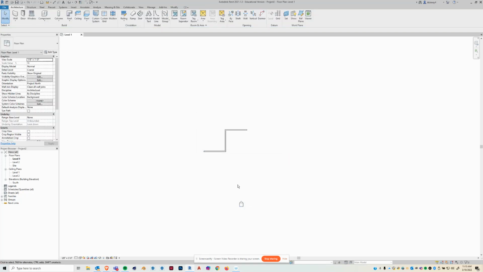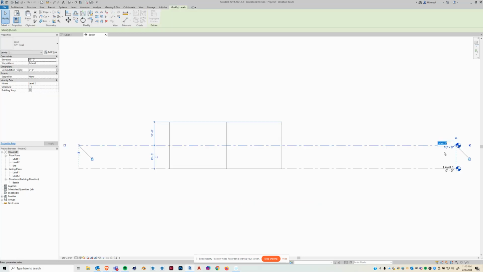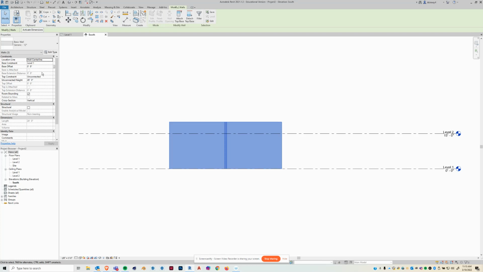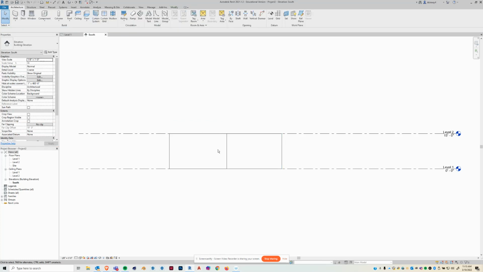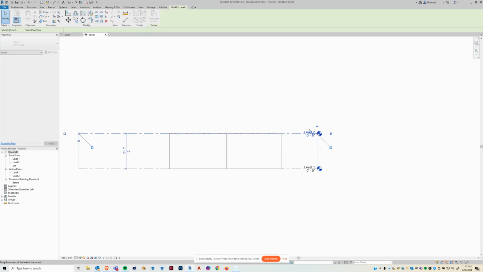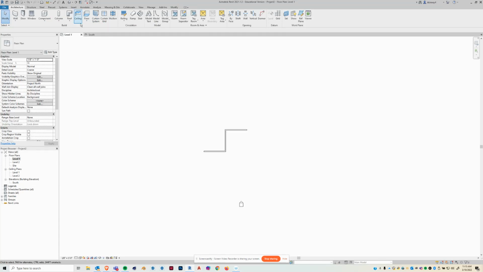Actually, let's go to the south one real quick. Just want to define the levels. Let's do level 2 at 15 feet. And I'm going to select this wall and have it go up to level 2. So there's our wall. Well, actually, I'm going to delete this anyways. So I'll go back over here. Delete the south elevation there. And I'll just delete the marker here.